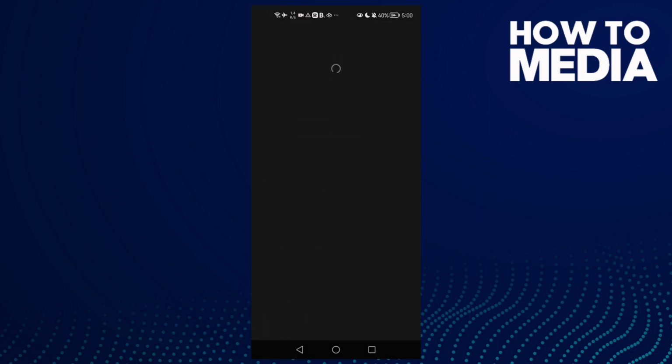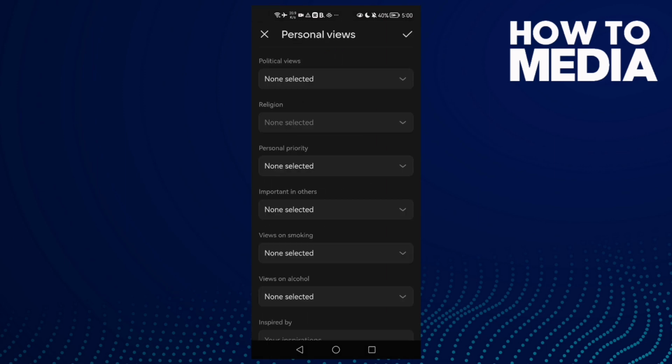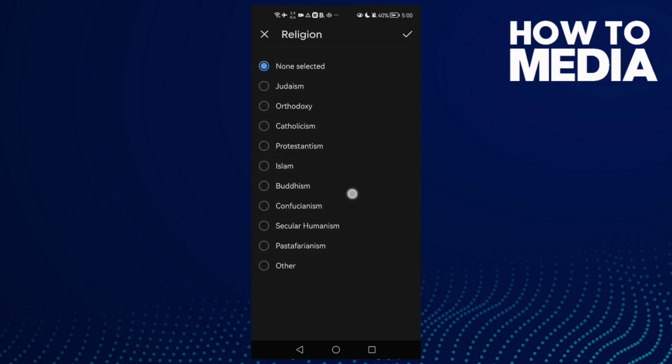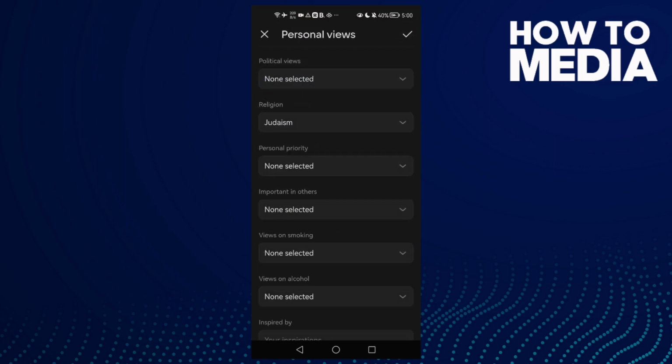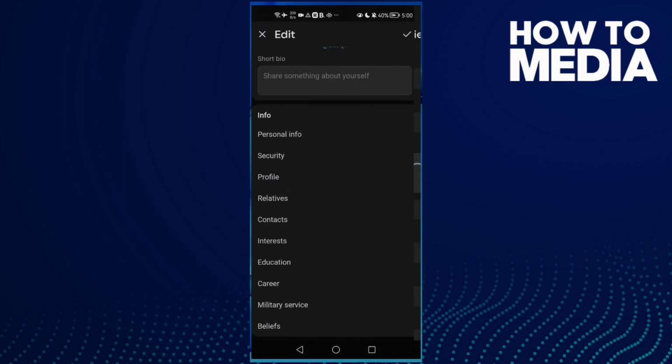beliefs, and here we'll find religion. Click on it and now just select any religion you want here, and then just click save, and that's it. Save it again.